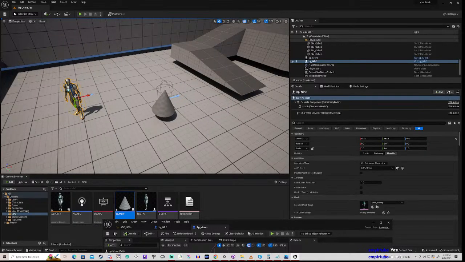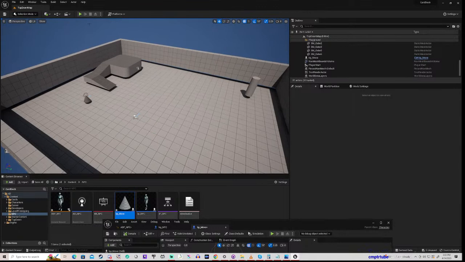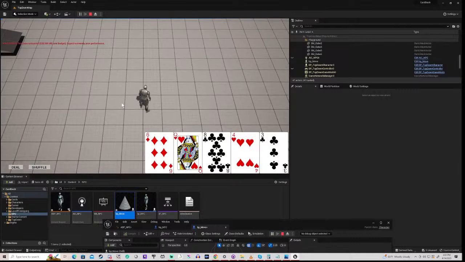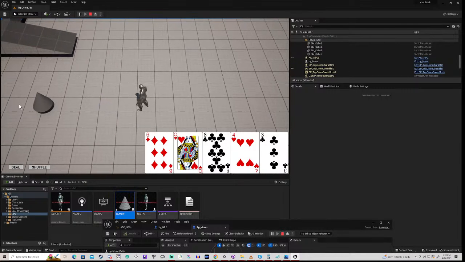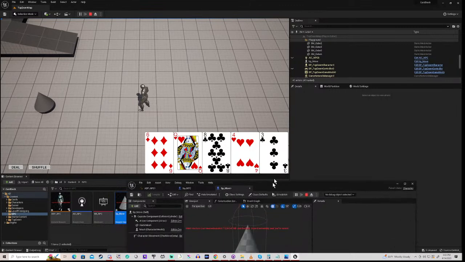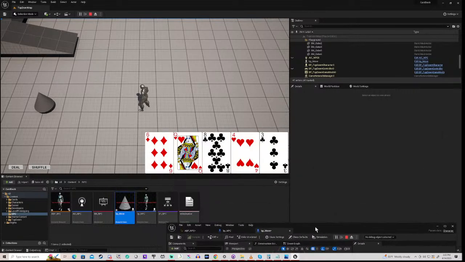So to save any confusion, we'll just remove that for now and check it. If this moves, then it's something to do with the model and the animation blueprint, or the mesh and all that stuff. But that's not moving either. So that's now really bizarre.